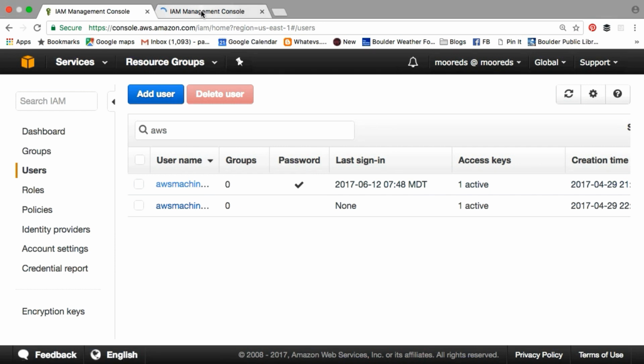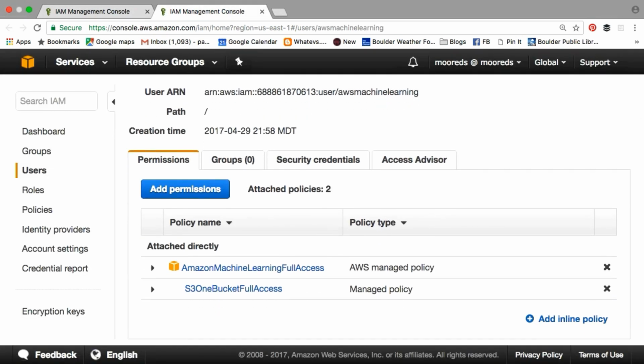Let's look at the permission of this admin account. So this user has two policies that are attached to them. The first is a canned Amazon managed policy, which gives full access to the Amazon Machine Learning API. So this user can do anything via the AML API. They can create data sources, they can delete data sources, they can create models, they can create batch predictions. And the nice thing about using the canned policy is if Amazon adds a new AML feature, that will be automatically added to the AML policy that is managed by Amazon.